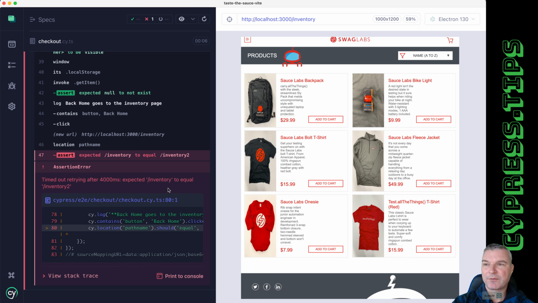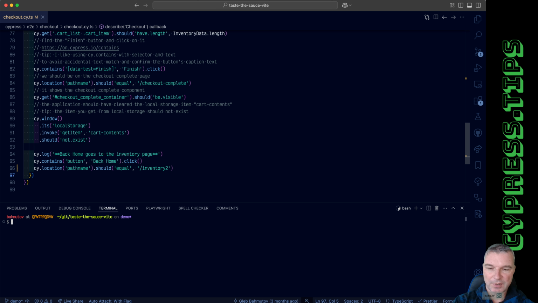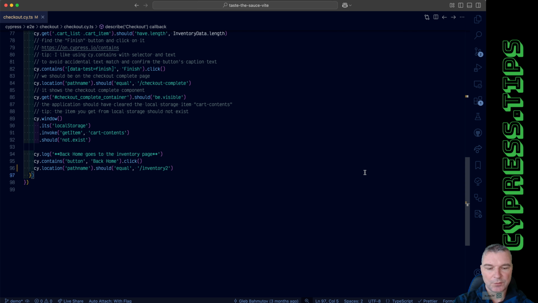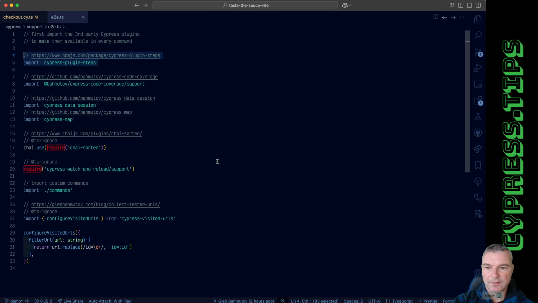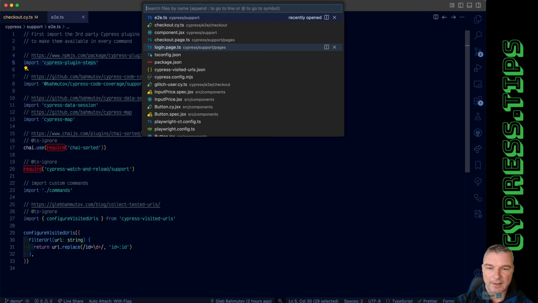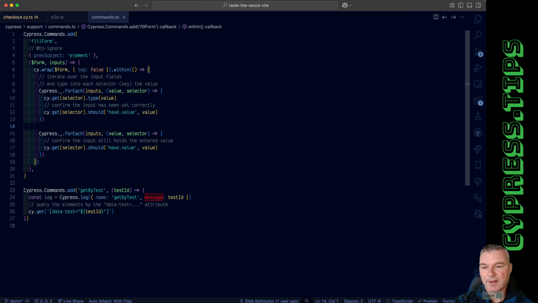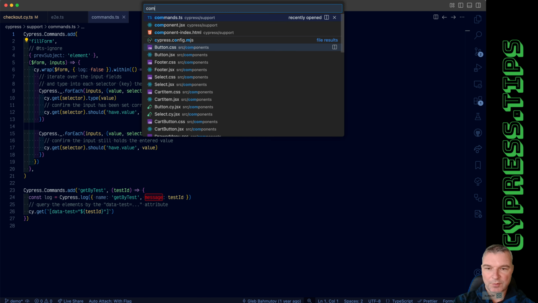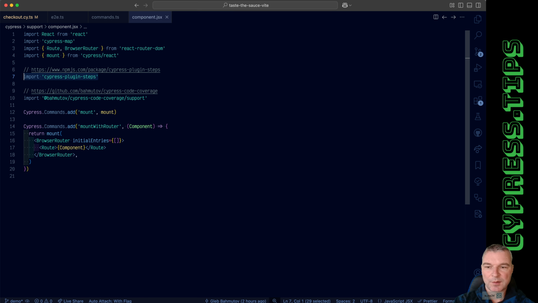So here's how the plugin works. I'm going to go to my project and install cypress-plugin-steps as a dev dependency. And I'll go to my support end to end file, and I already have it imported right here. And if I had a component support file, I would also import that plugin so it's available in your end to end and in your component tests.